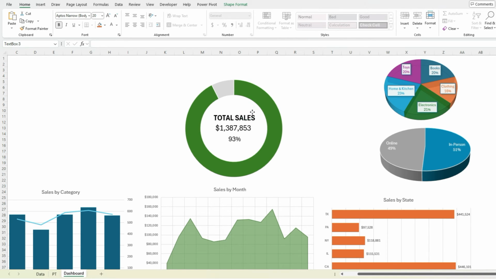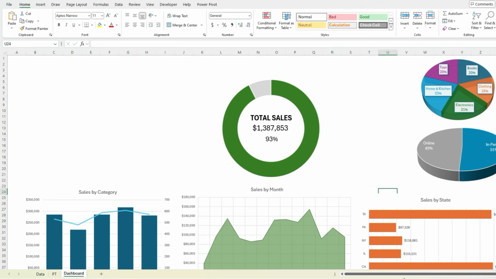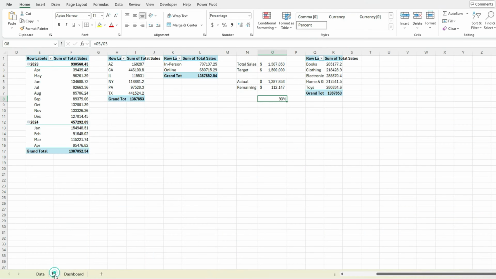So if you ever make a mistake, you just do Control Z to go backwards in case something's not aligned. But once you've got it in there, we've got our charts, we've got our tables. And so now I've made room for some slicers in here. So what we can do now is go into our pivot tables, and I'm going to insert some slicers.